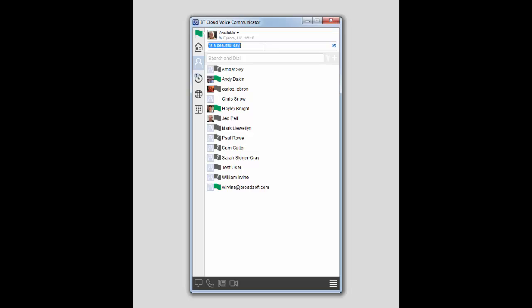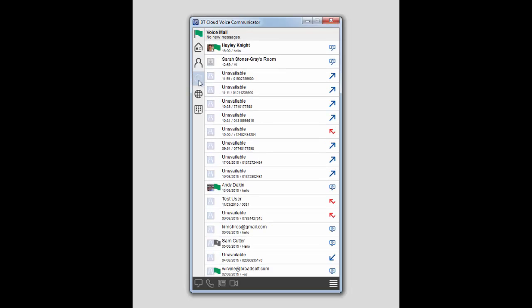In the icons on the left-hand side, I have a call log icon, my communication history. And what that shows me is my incoming and outgoing calls and any messages which I have received as well.